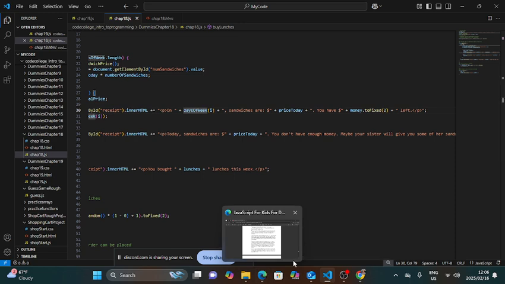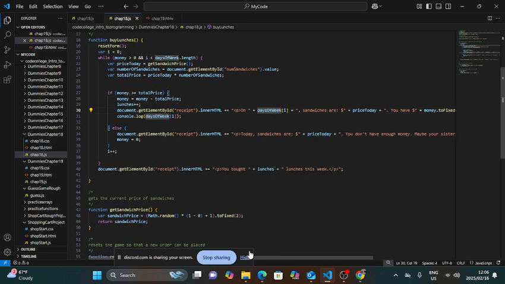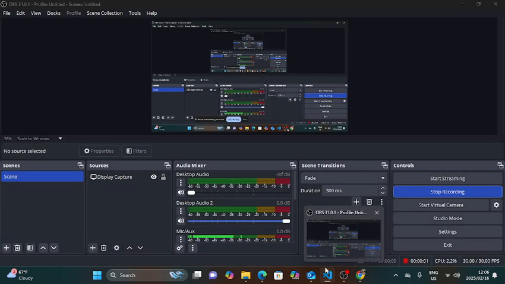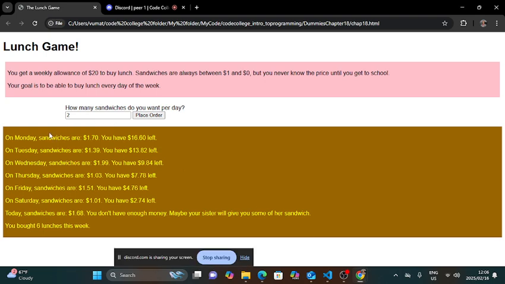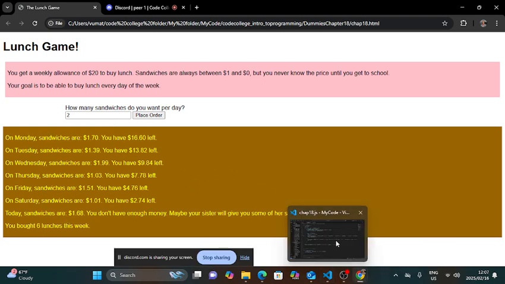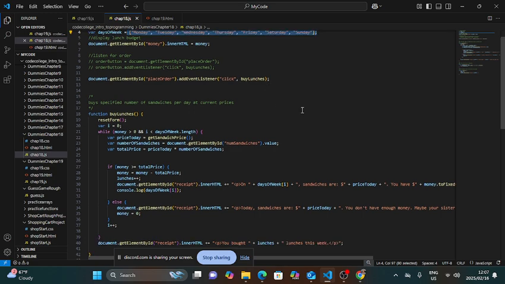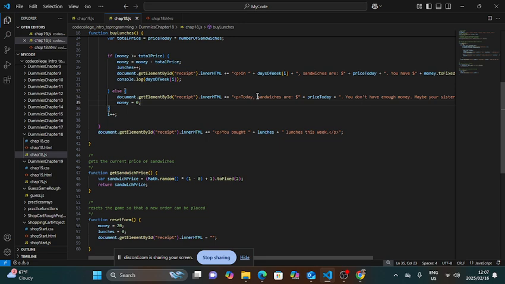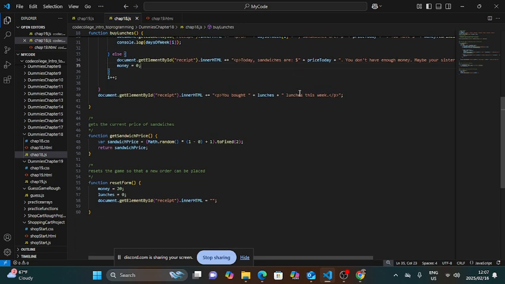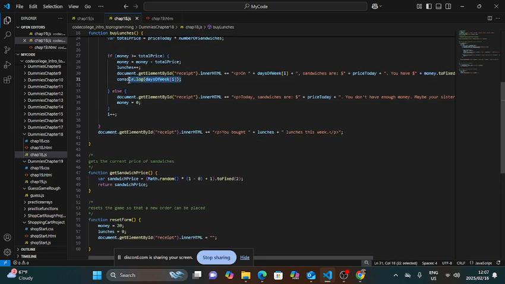And then we also ask ourselves, how does it show for each day? How is it possible that it shows for all the days? It's because we increment through this array. We incremented through this array over here. And then console.log logs the days of the week incremented. That's why it shows all the days of the week.